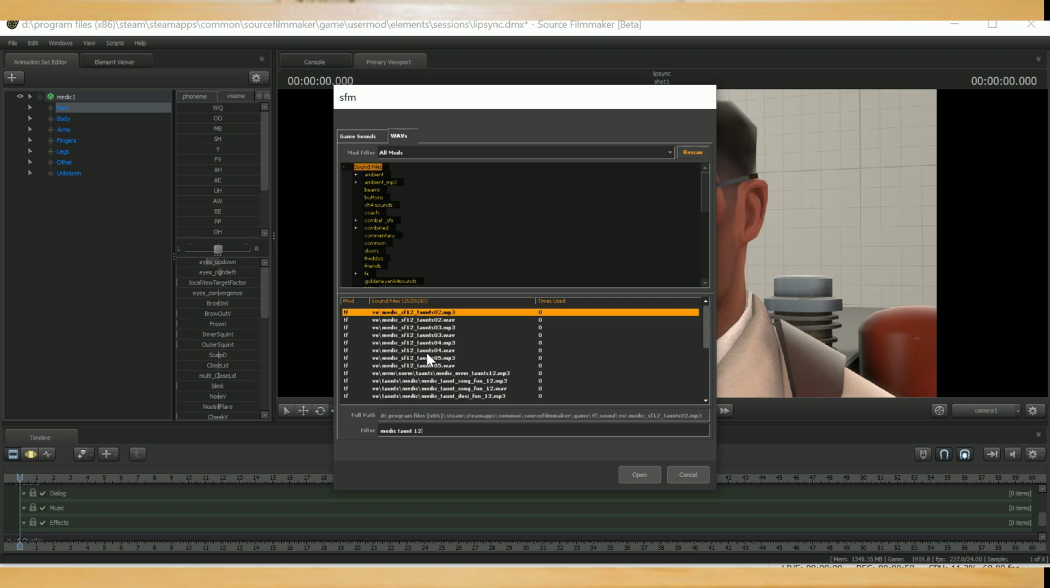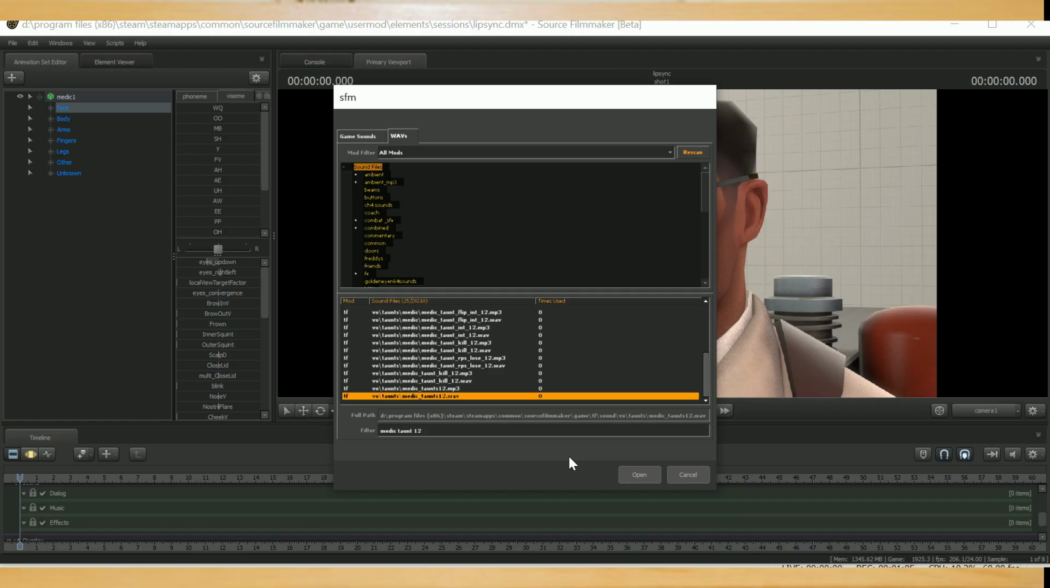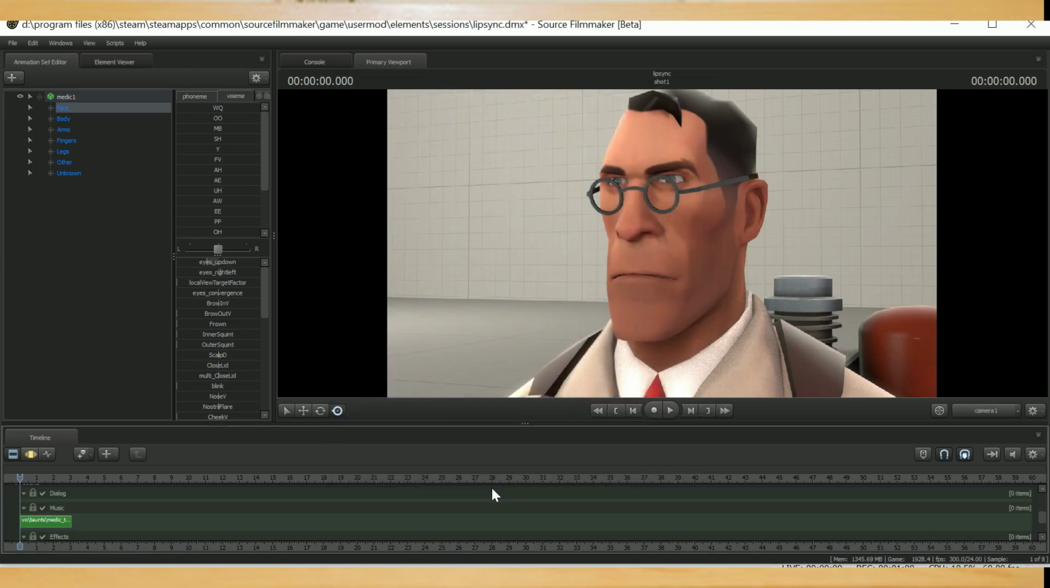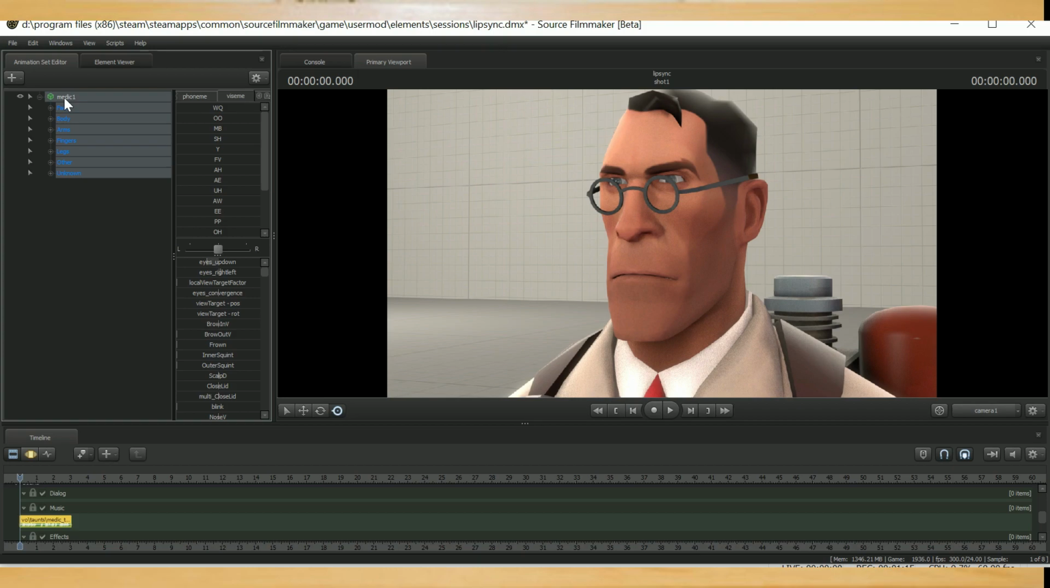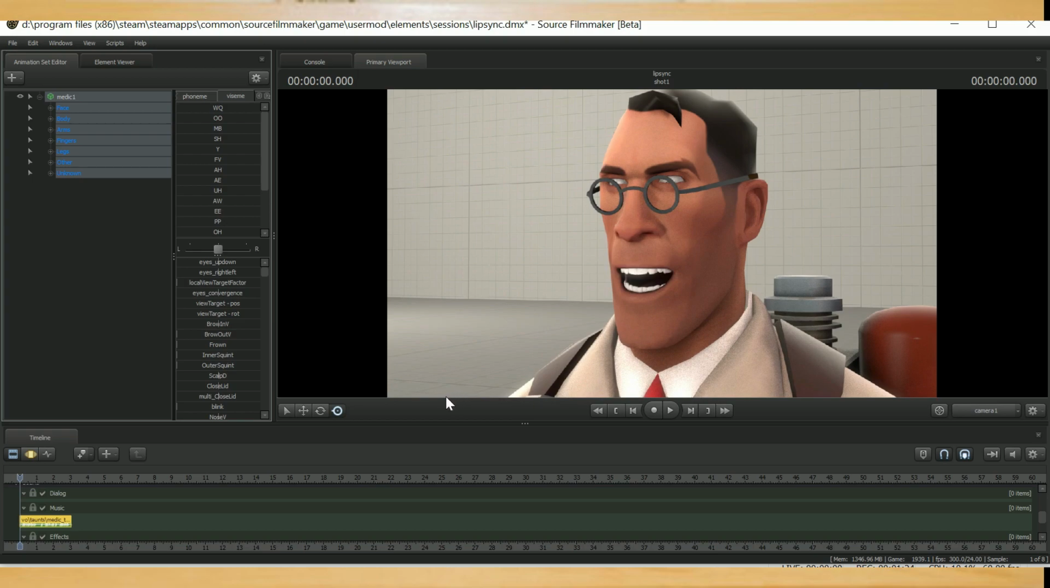I suggest you use the Team Fortress 2 wiki and check the response page and the voice commands. I will use Medic Taunt 12 for this example. Once you have the sound that you want, make sure it is the .wav version of the sound and not MP3. And then add it to the soundtrack. Right click the sound file and select Show Waveforms. Then, with the sound file you want to lip sync selected, right click the face bones and select Extract Phonemes. Then, enable Use Phonemes from .wav and click Extract. Now, when you play it back, you should see the medic says the line.